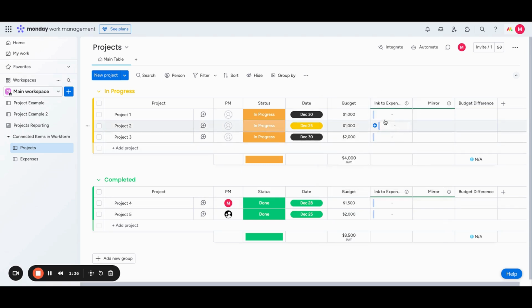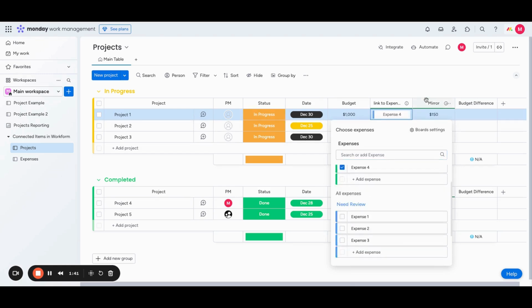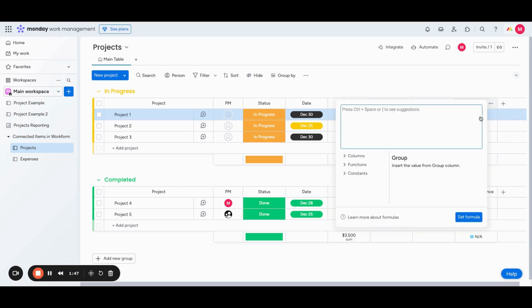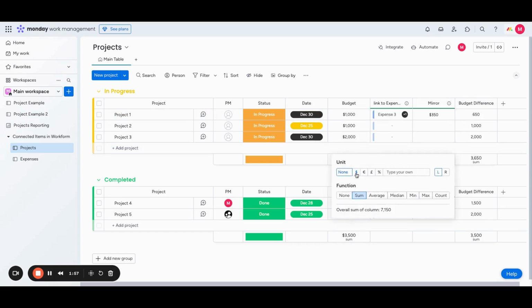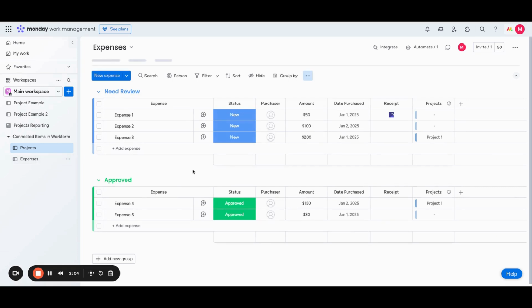This is going to allow us, when expenses are reported, to pull in the amount for each of those expenses and give us a total for that specific project, which we can then run formulas against and say things like, okay, we budgeted this amount. This is the costs. What's our difference there? And we're going to select our unit as dollars. This is costs.